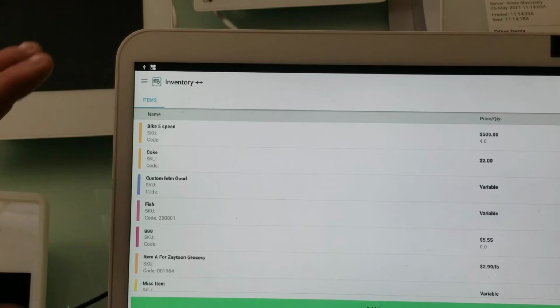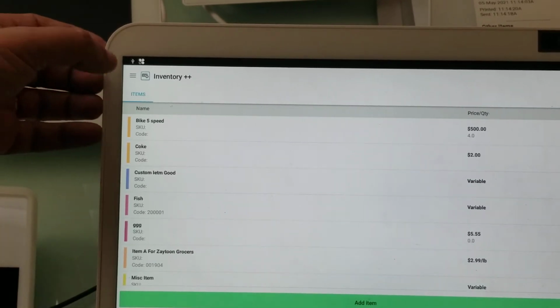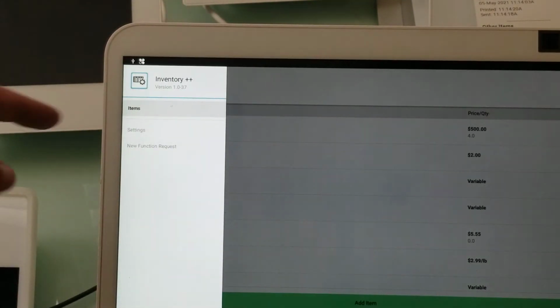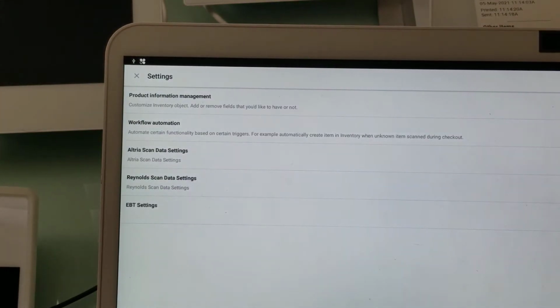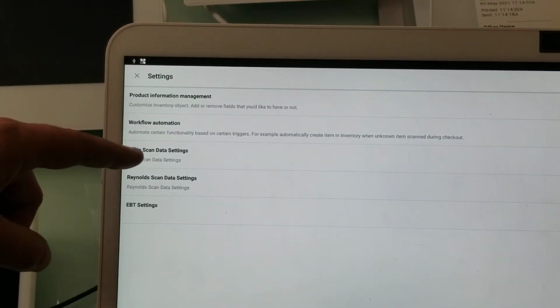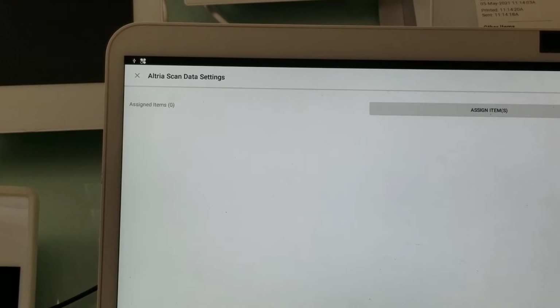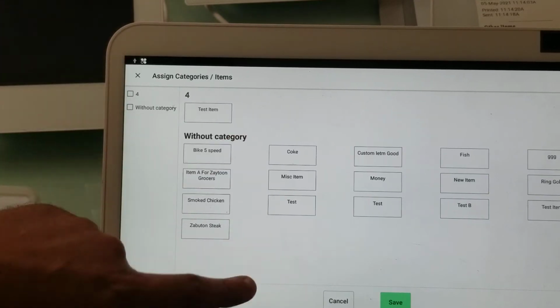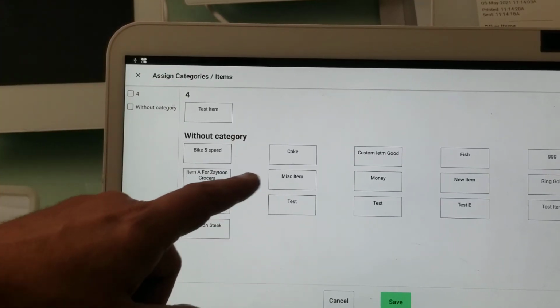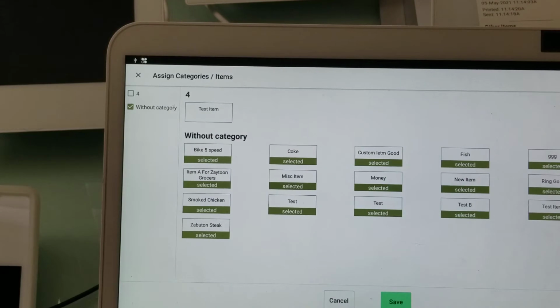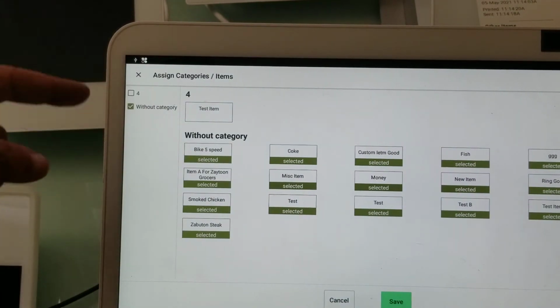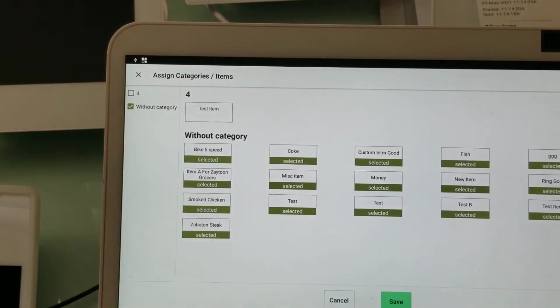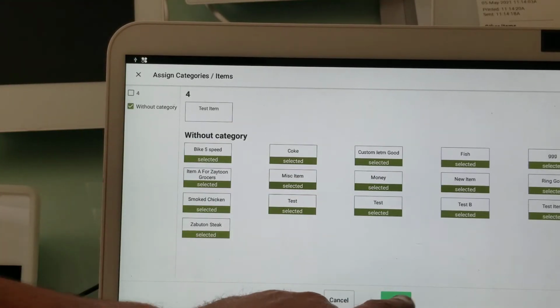So here it is. Here's the app, and it's currently open, right? And I'm going to navigate to the menu and hit settings. Okay, and in settings I have Altria Scan Data settings, right? So it doesn't seem like much, but it's a very significant step in the process. And what we want to do is select, let's say that all of these items are the tobacco product items that I want to report.